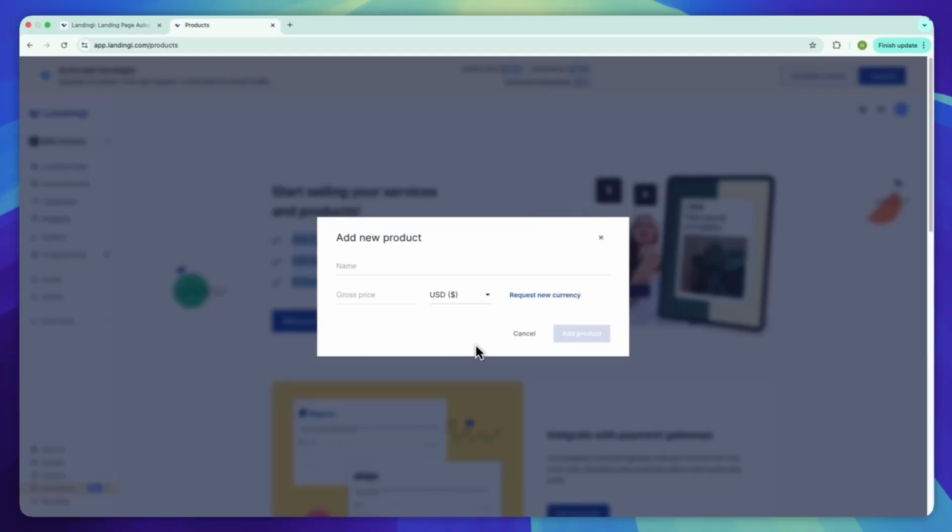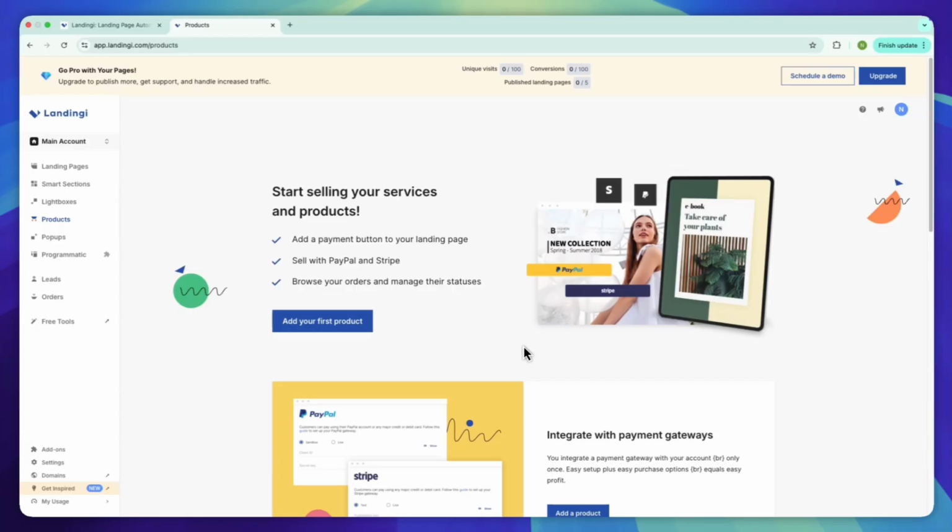And if you tap add your first product, you enter the product name, the gross price, and choose a currency: AED, AUD, BRL, CAD, CHF, and many more. And if your currency isn't listed, you can request a new one. When you're done, hit add product, and it's ready to place on a page with a pay button. So here's a tiny tip: pair a product with a lightbox checkout for a super quick purchase path.